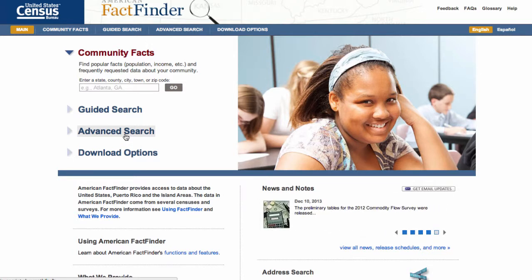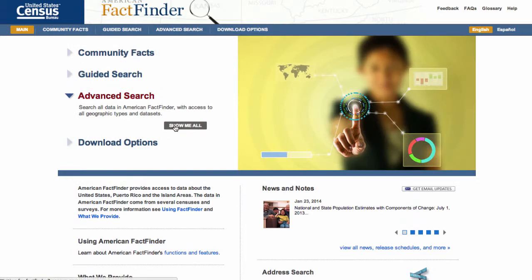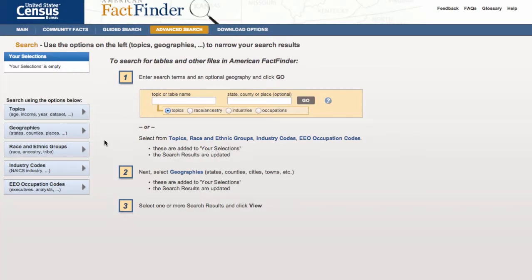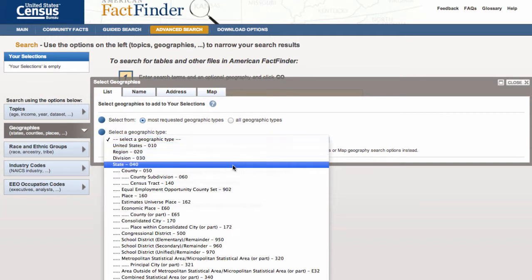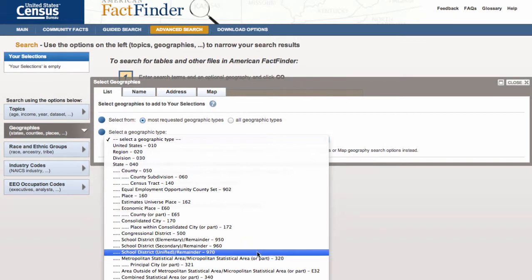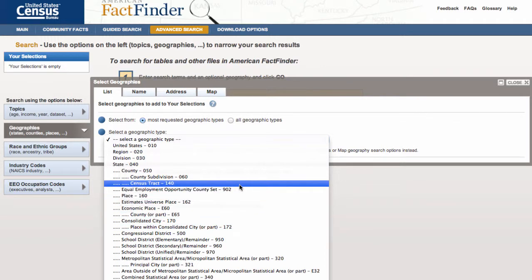To access Advanced Search, click on the link and then click on Show Me All. From the Advanced Search page, choose Geographies on the left side. This will open the Geography selector box. Then you will want to select the type of geography that you would like to search by. This is where you would select zip codes or census tracts, depending on which one of the two you would like to perform your search by.